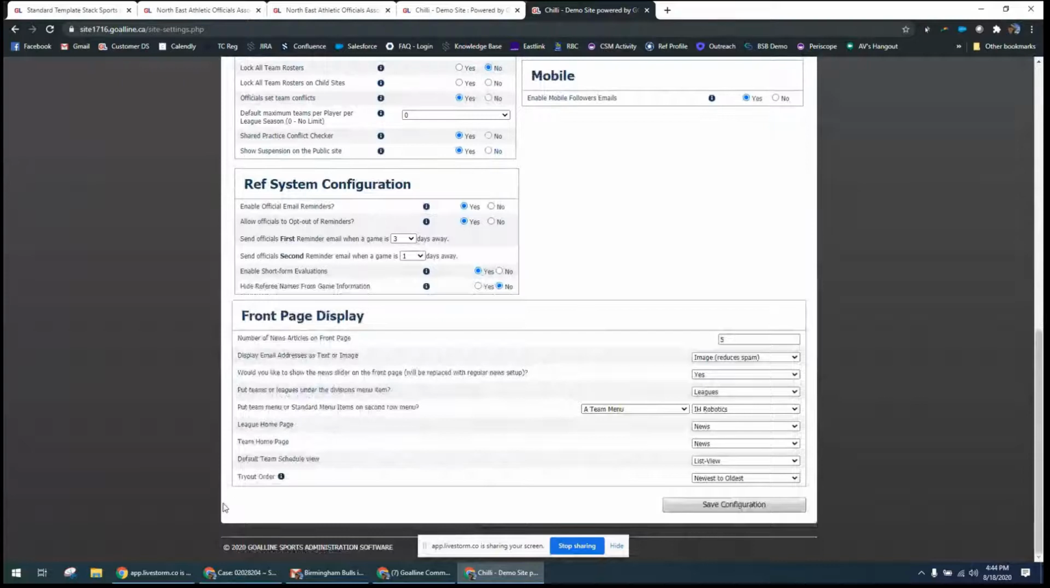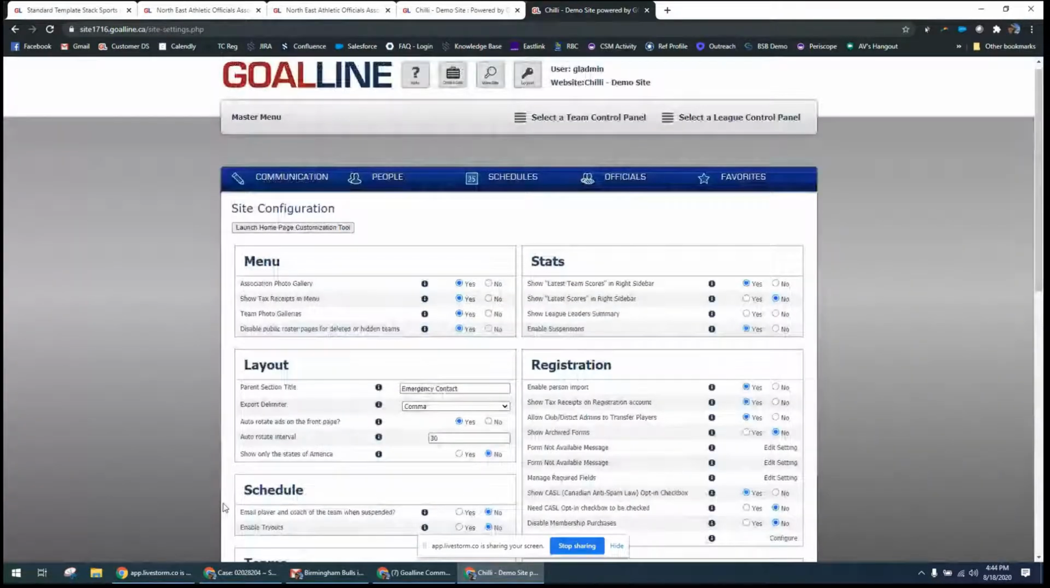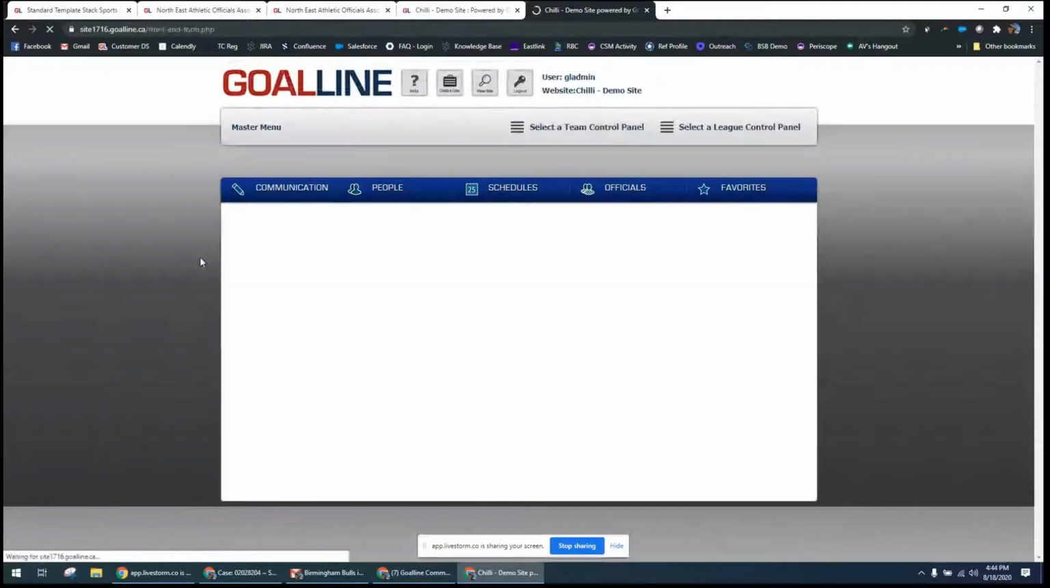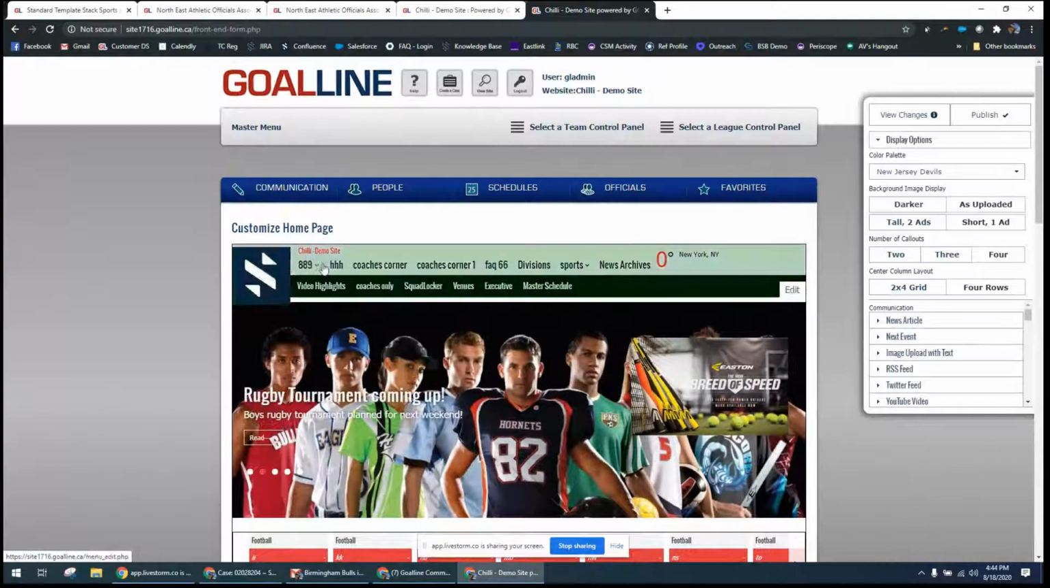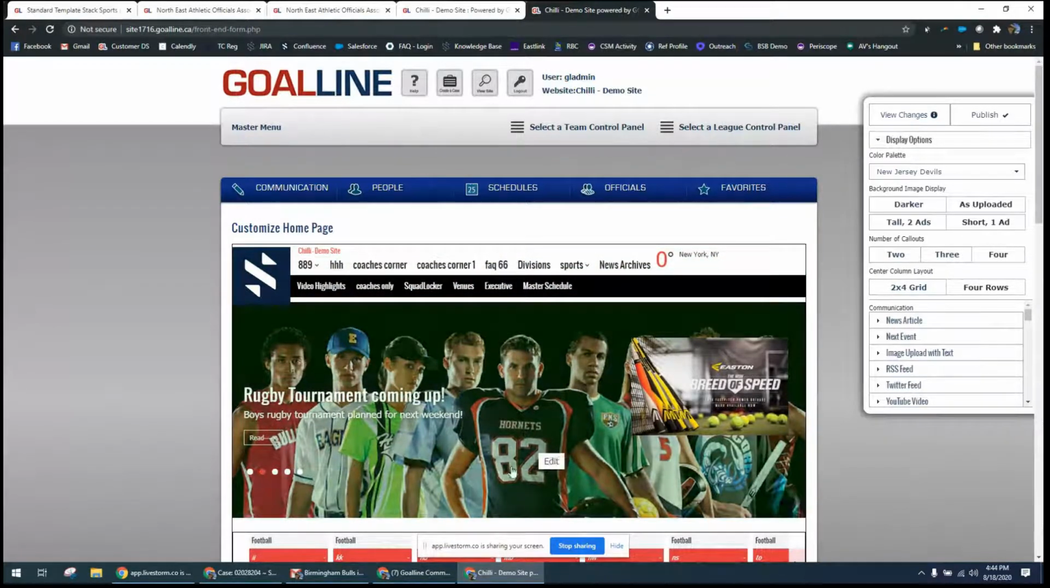And that's because I have a lot more options in this, which is my launch homepage customization tool. I often refer to this over here as our remote control that helps us determine what I can do. And then we have our preview where, as I scroll over things and hover over things, we'll see that things start to change color.